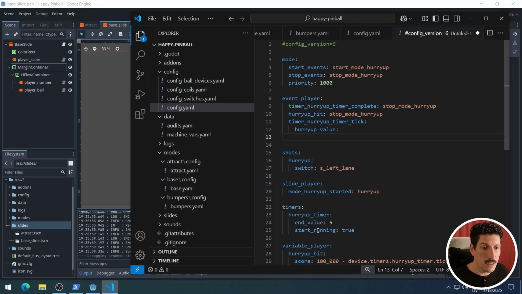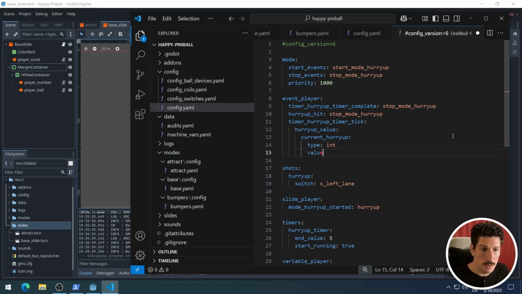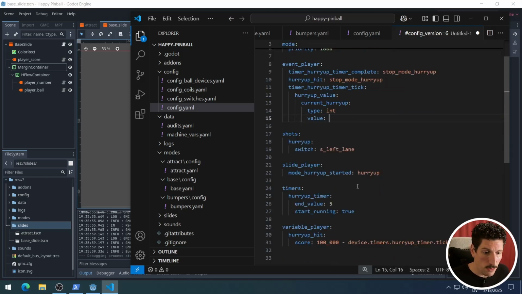And that we do by setting up this Hurry Up value event as a dictionary instead of just a name. And we're going to set the value called current Hurry Up. And that value type is going to be an int, which is an integer, which is a whole number. And its value is going to be the same thing we set for what the score is going to be, which is 100,000 minus ticks times 10,000. So here we only say ticks, and here we say device timers Hurry Up timer ticks.